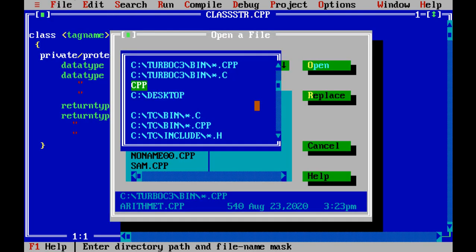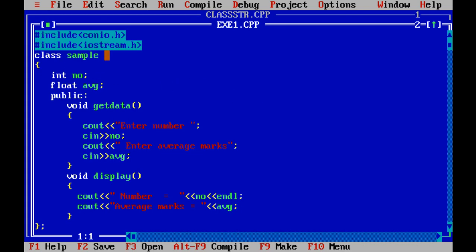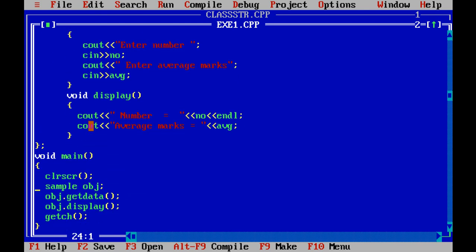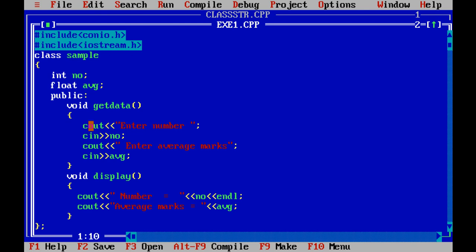Yesterday I gave one example. These two are the prototypes or header file declarations. Why are these two defined here? Here iostream.h is the input output header file. Then we want to execute cin and cout functions, so we should define the prototype called iostream.h. Then we want to execute clrscr and getch functions, so we should define the prototype called conio.h.